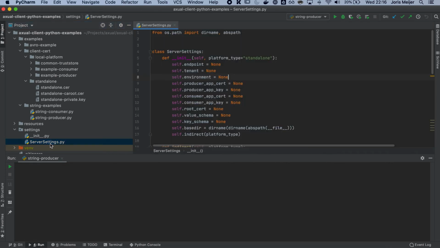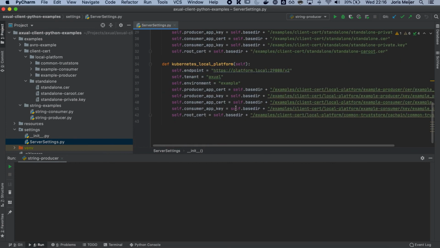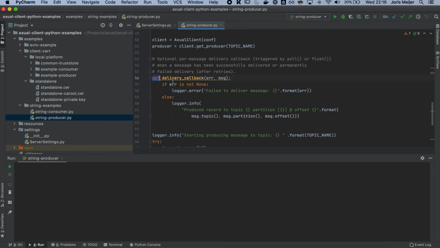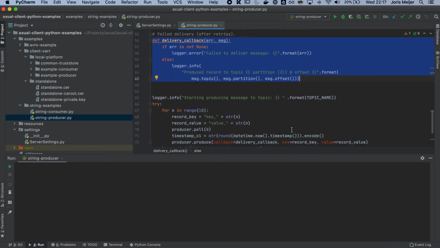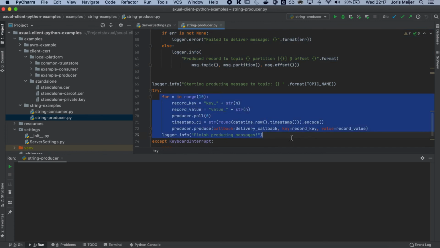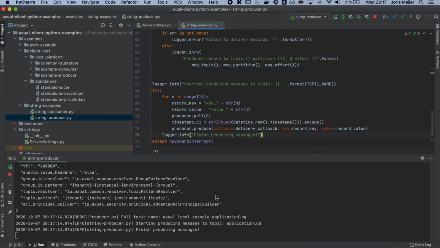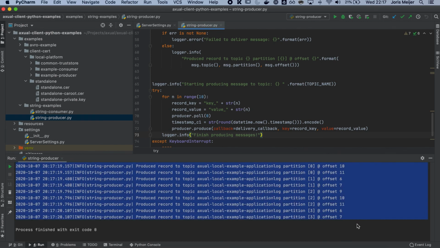First, I configure the client by providing the endpoint, tenant and environment. I use platform.local for endpoint, Axual for tenant and example for the environment. Also, I have provided the certificate, key and root CA locations. I define a callback so that I can see what happens with the individual produce requests. And then I create a simple loop to produce a total of 10 messages. Now let's start the app. You can see in the console that the callback reports that the messages have been produced successfully.